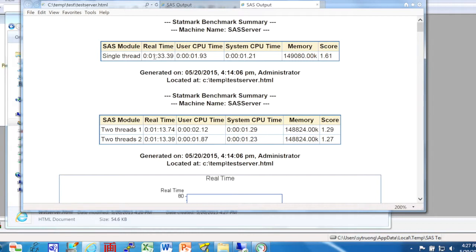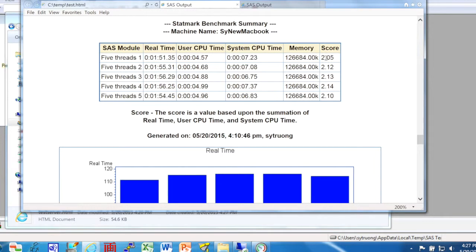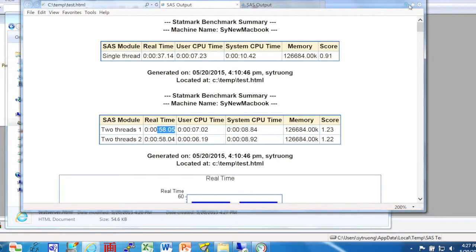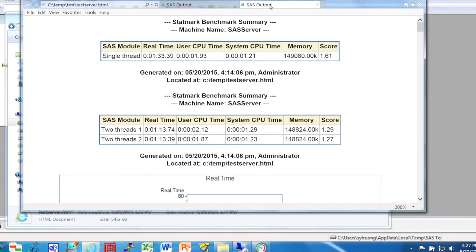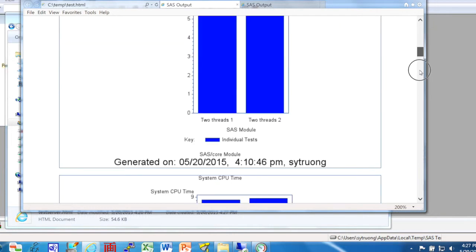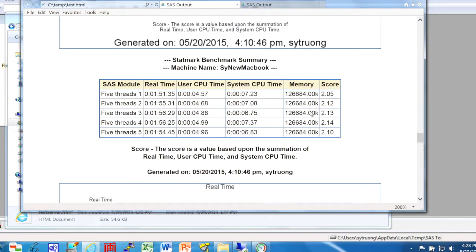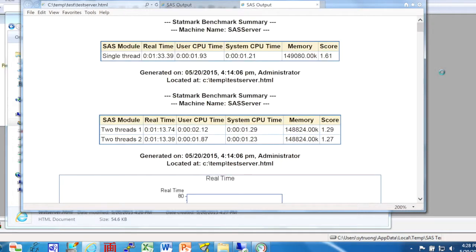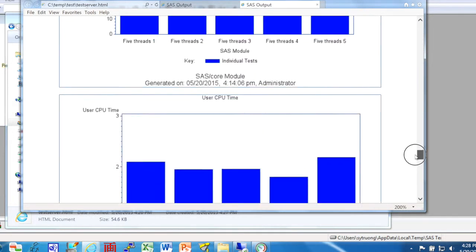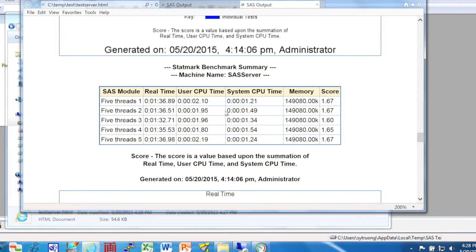As you can see here, for a single thread, it took 1 minute and 33 seconds, as compared to, let me go back to the single thread of the laptop. The single thread of the MacBook only took 37 seconds, whereas it took like 3 times as much, 1 minute and 33 seconds, to complete on the server. So let me go down to the 5 threads. As you can see, the real time of the laptop was close to 2 minutes, 1 minute and 51 seconds. And if I do the same on the server, 1 minute and 36 seconds.